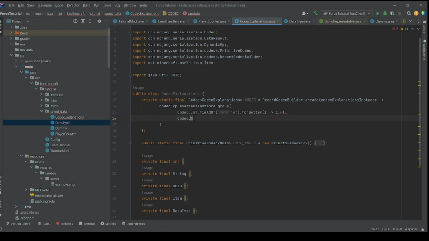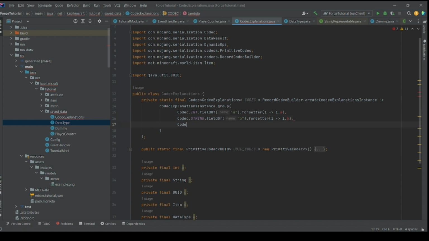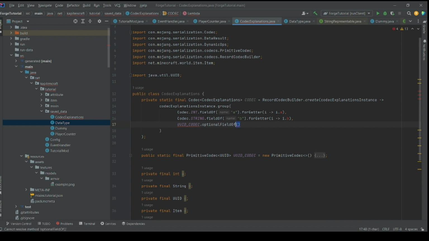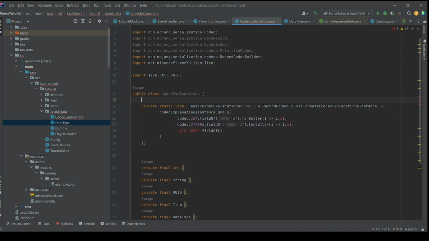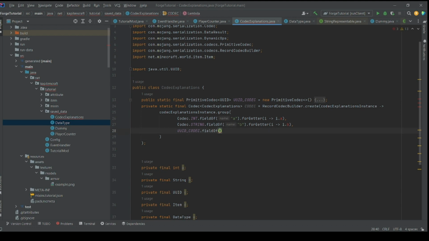codec dot string. It's kind of laggy right now. I don't know why. B. It's not gonna know what you're trying to do yet, but trust me, it will work as soon as we're done. Codec dot UUID codec dot field, not optional field of, but field of. We have to move this up. Field of C forGetter E or C.